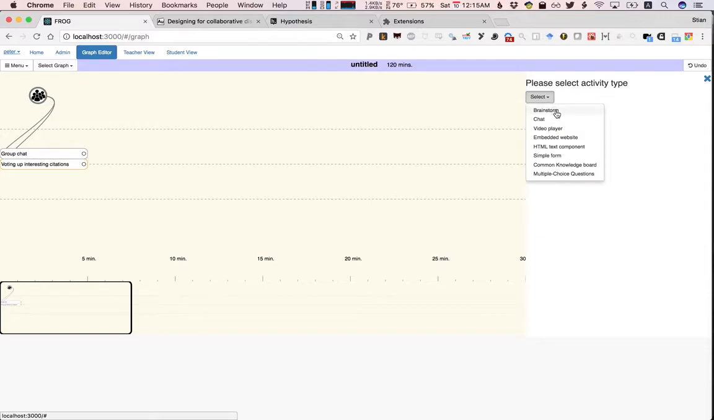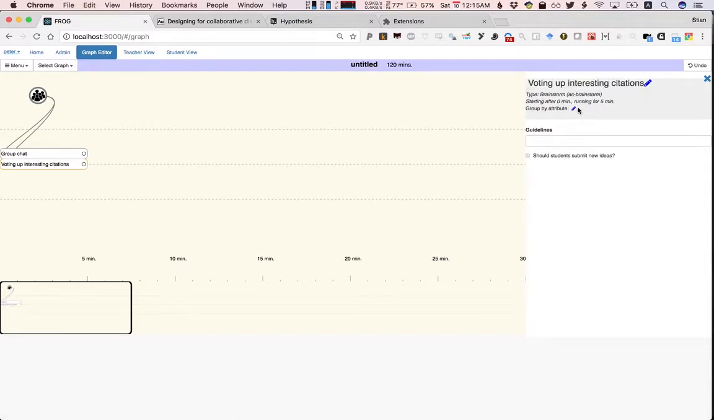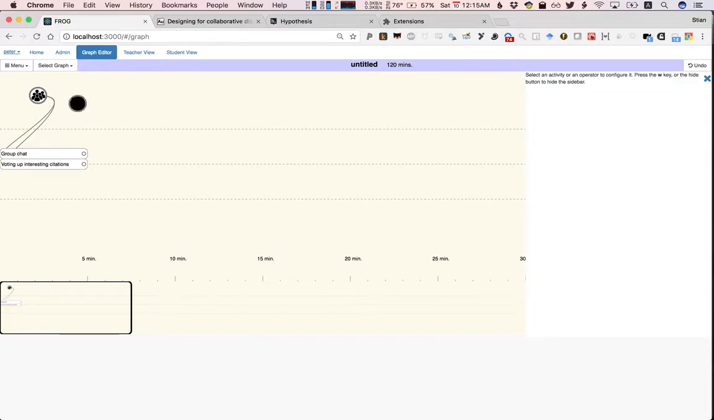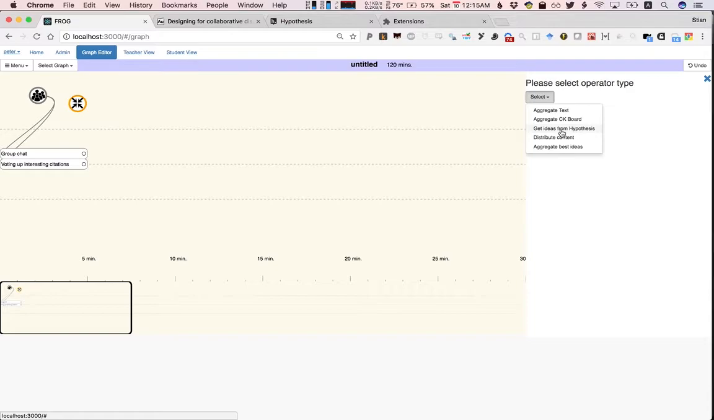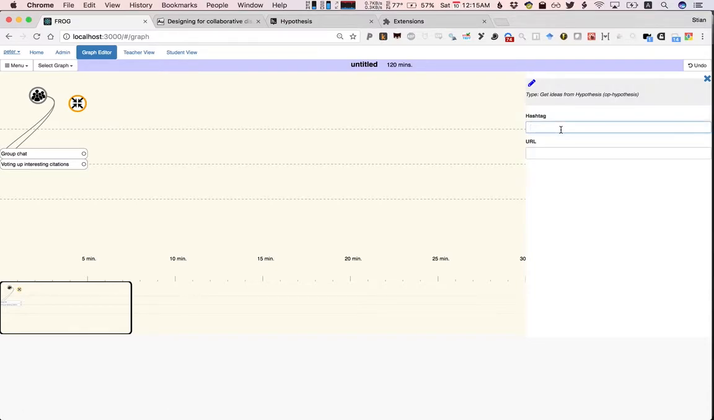And we'll create here a brainstorm activity, which will let the students vote up interesting citations and also add new ones. We'll group this by the same attribute. Please vote up interesting annotations or add your own, and we'll let them submit new ideas as well. But now we need to get the ideas from Hypothesis into our system. To do that, we need to add a product operator, and this will be a Hypothesis operator. So we'll put in the hashtag and the URL that we were looking at. So now this operator will get all of the ideas.